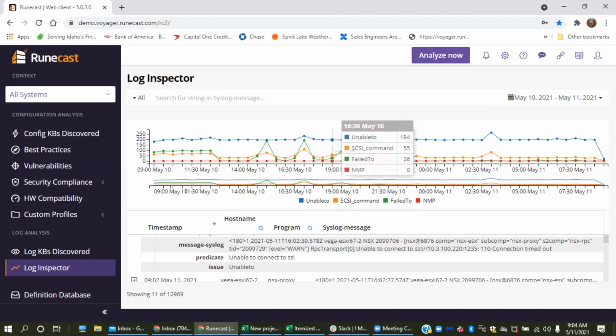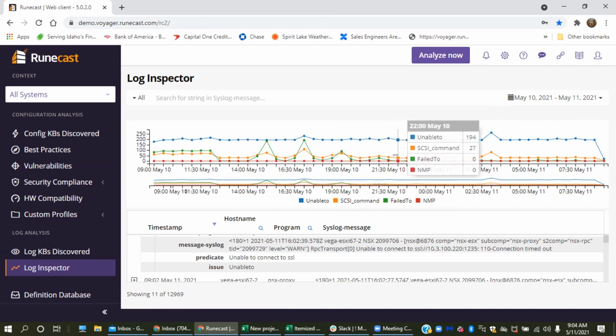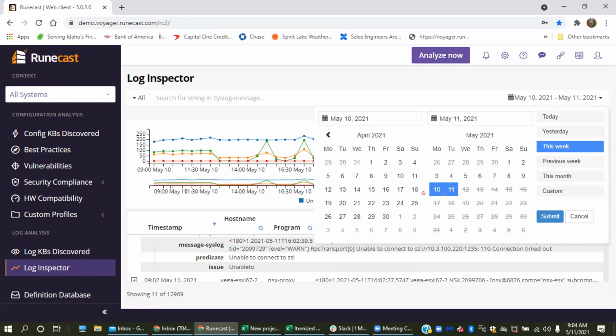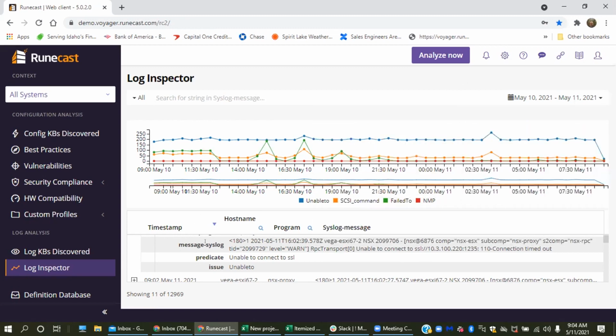We're going to give you a trending analysis graph where you can see your log counts over time related to the error codes. We are going to give you a search screen if you know what you're looking for. We are also going to provide you a date range selector. You can go back in time and see how you've been doing over time in your logs, et cetera. So that's Log Inspector.